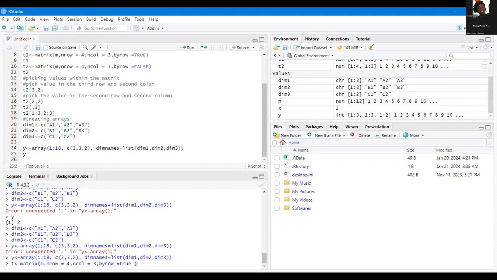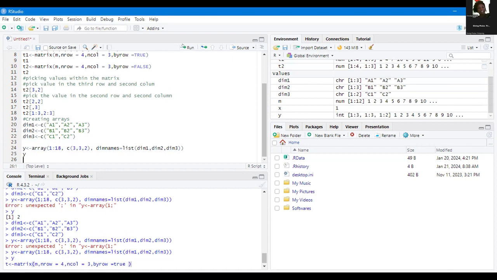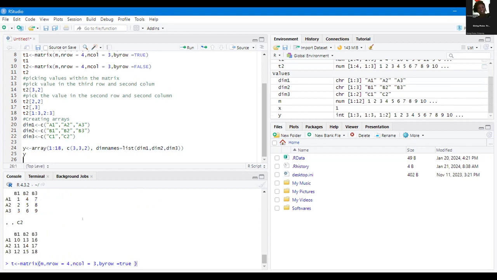Already, or should I call Y again? Yeah, so run Y. You don't need to highlight it. Once you've placed the cursor there, just go and run. Yeah, you have it now. Thank you.